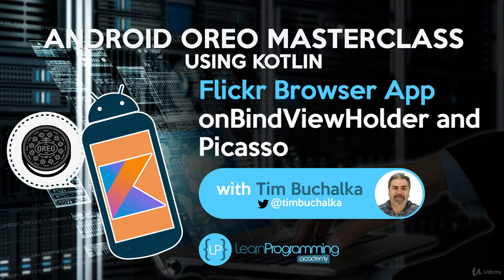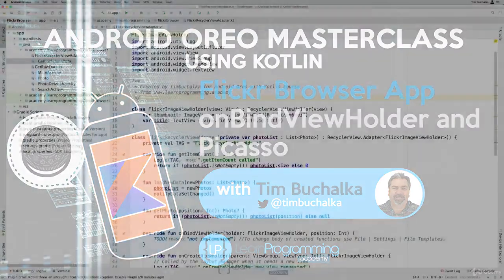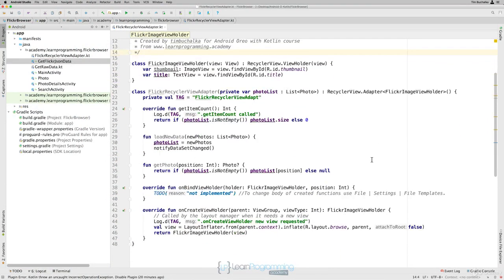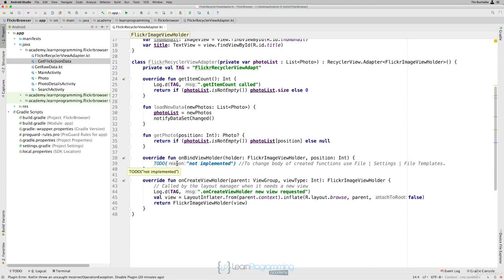Alright, so we started creating our RecyclerView adapter class in the last video. In this one, we're going to continue writing the code to finish the adapter. Now specifically, the function that we haven't yet finished is the onBindViewHolder. So this method's called by the RecyclerView when it wants new data to be stored in a view holder so that it can display it.